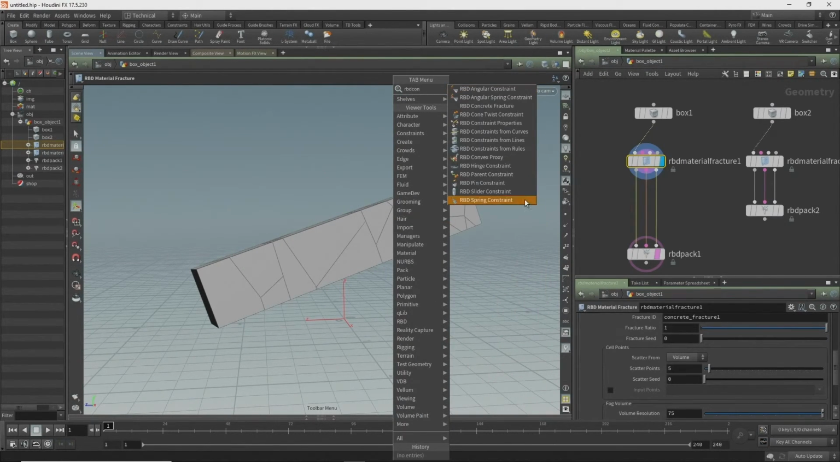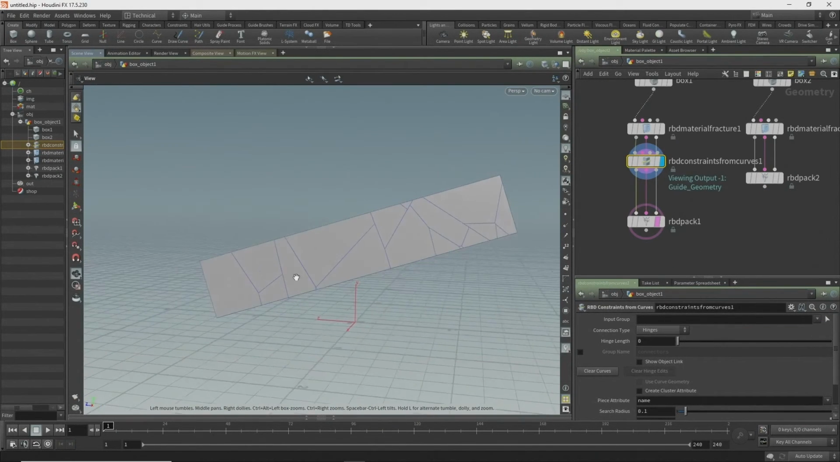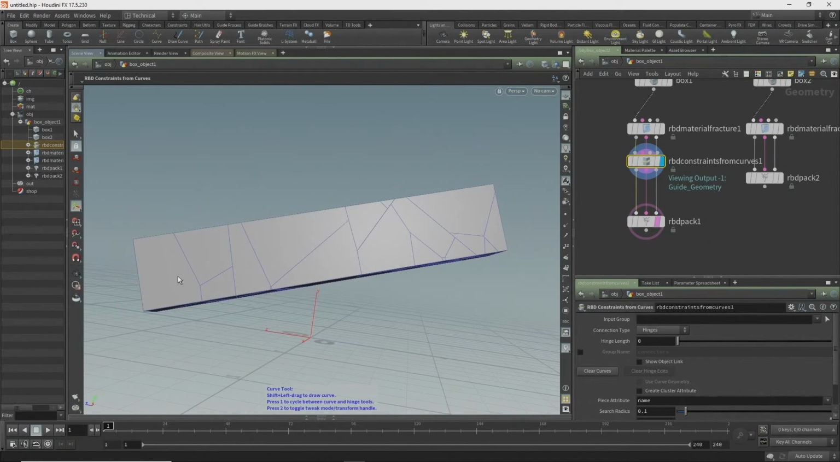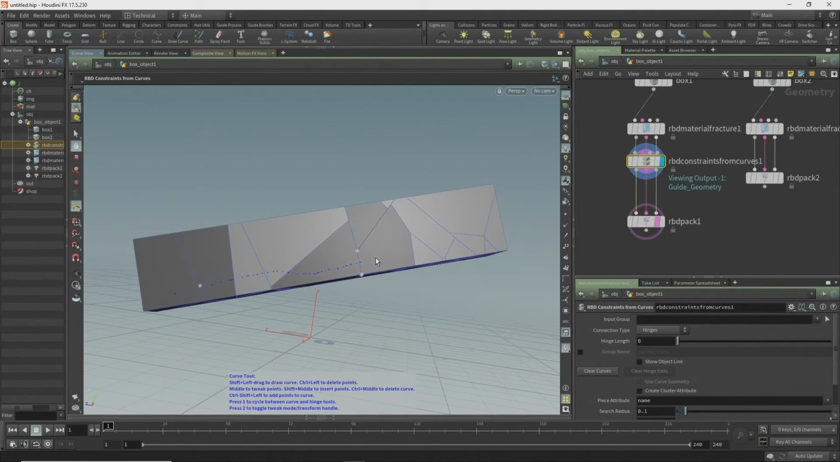RBD constraint from, let's do curves. And now this gives me the ability, now this is that state tool. Remember I talked to you about the Python state? This is actually a Python state, and you can see at the bottom we actually have some text. So if I shift left drag, I can actually draw my curve that I want to create my constraints from.